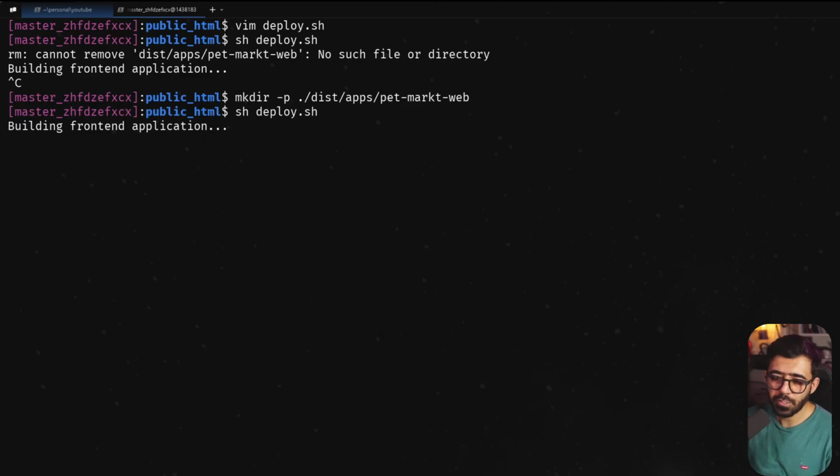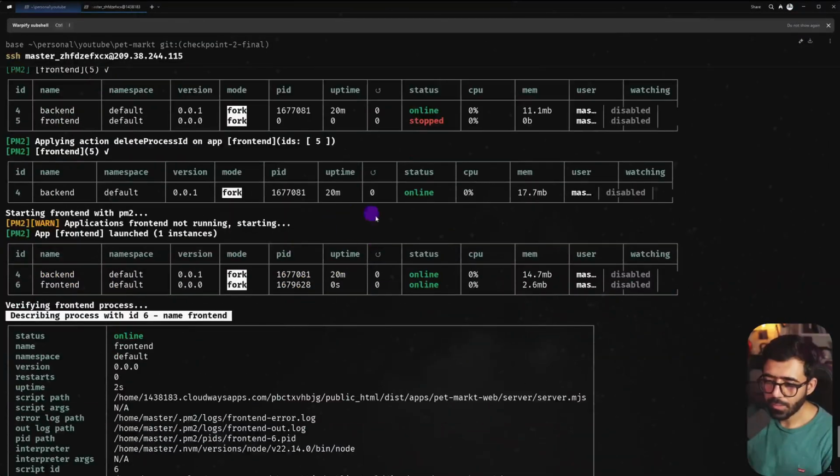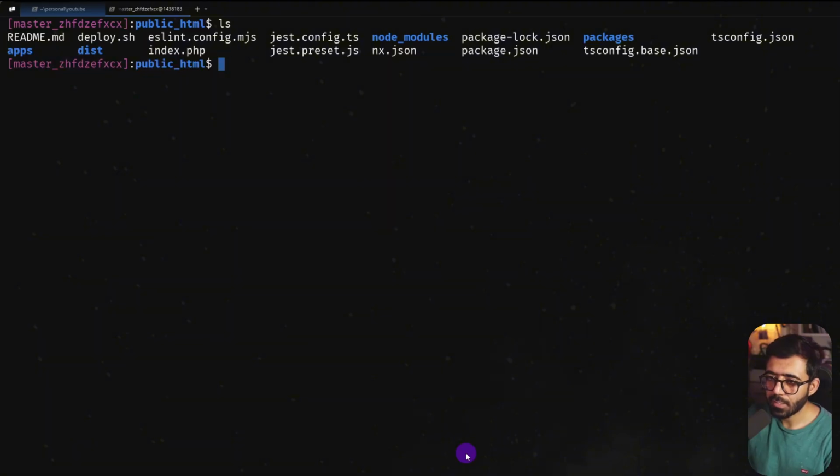Now let's wait for the app to be built. All right, so you can see that we have the application built now. You can also see that the process started, restarted, and we also verified it as well. Now let's try to go and see if this was built correctly.